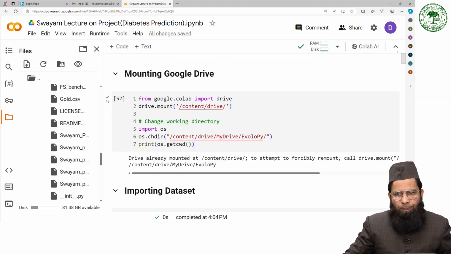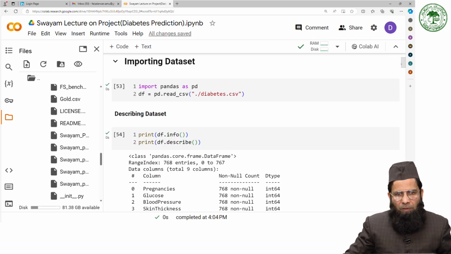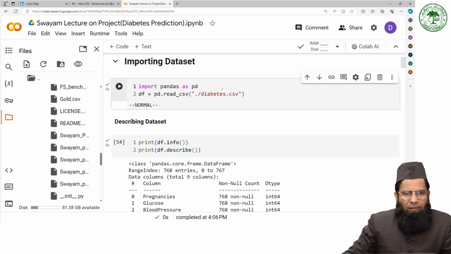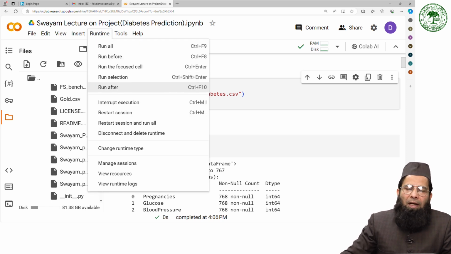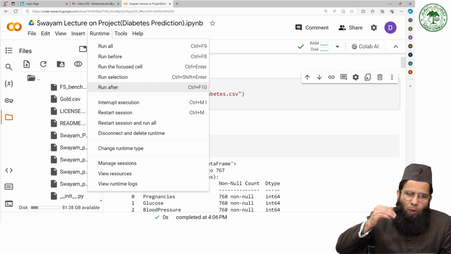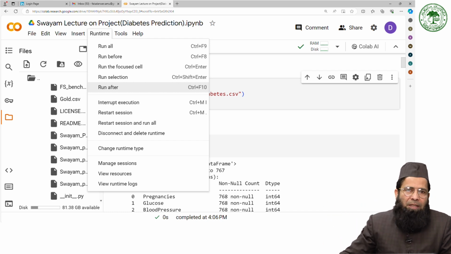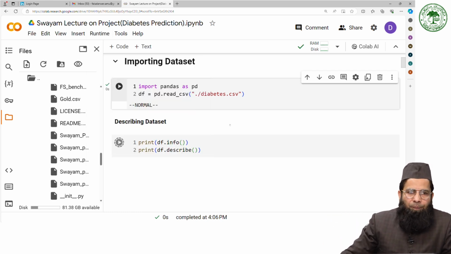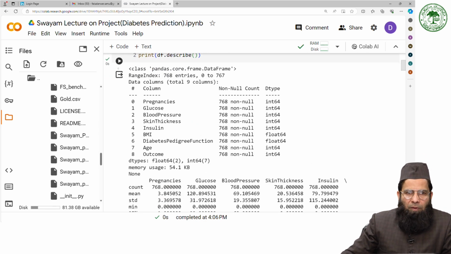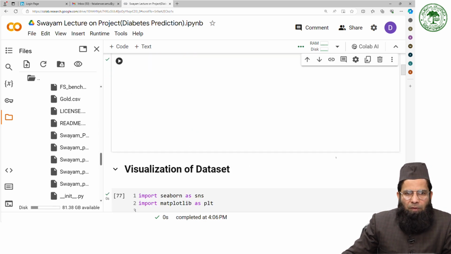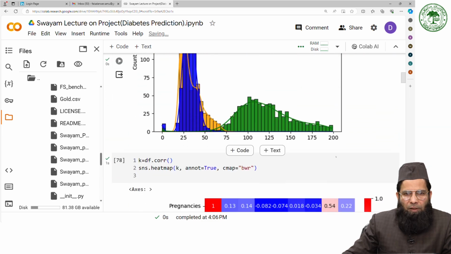Now I am trying to execute. So let me execute this one. If I want to execute all the cells after this cell, I will use run after. So what run after actually does is it would execute all the cells after this particular cell, right? So all the cells would be executed.